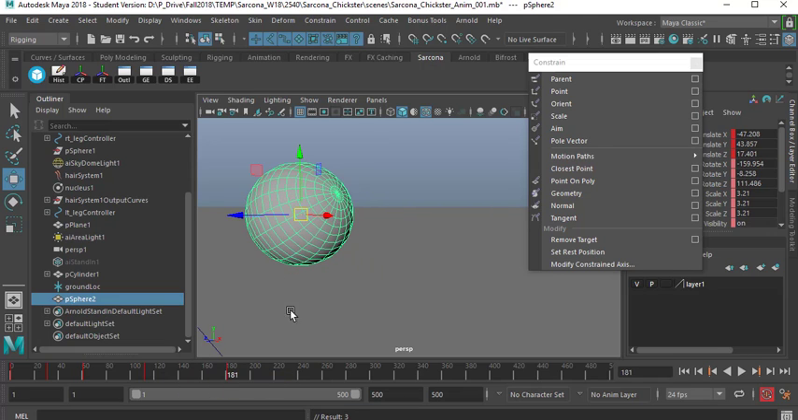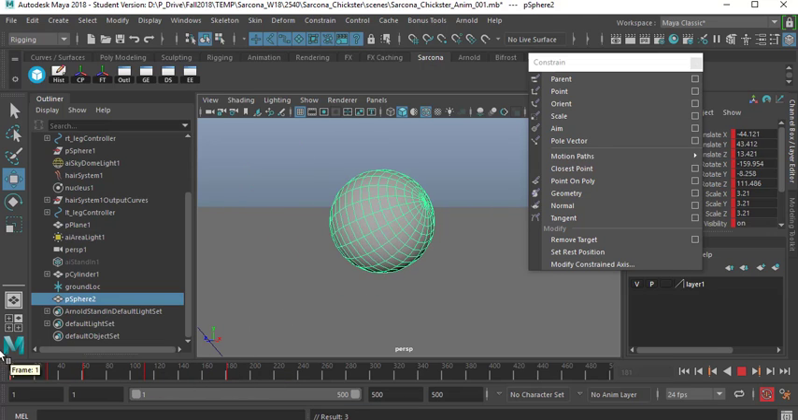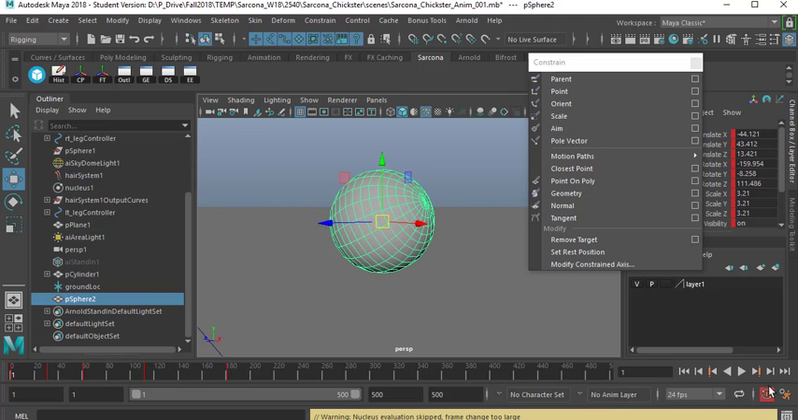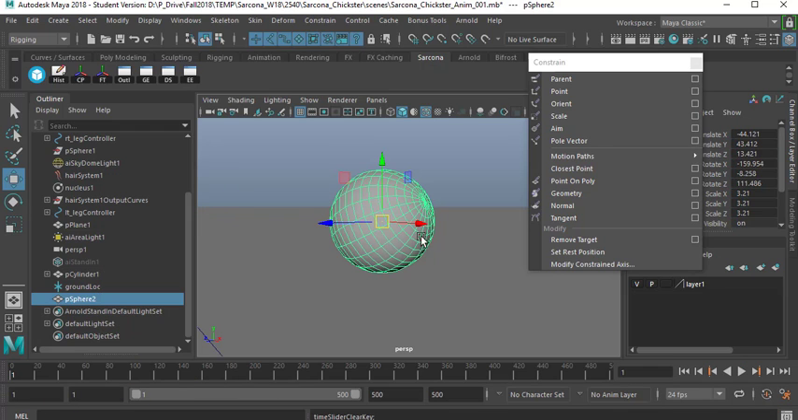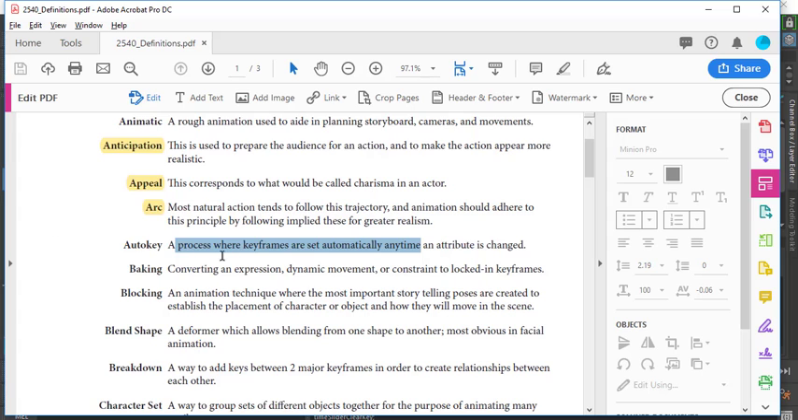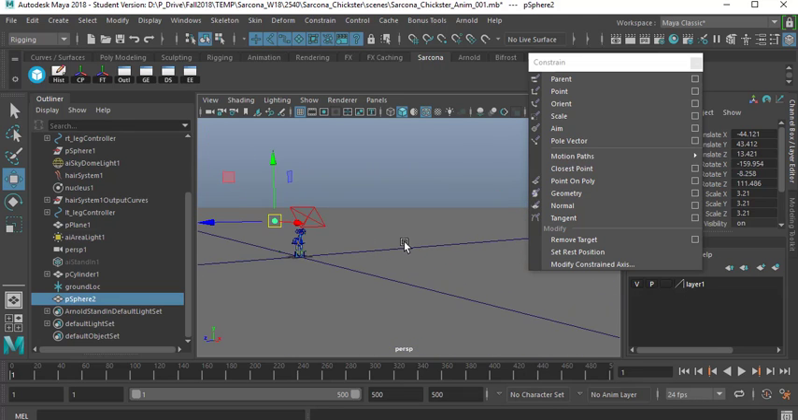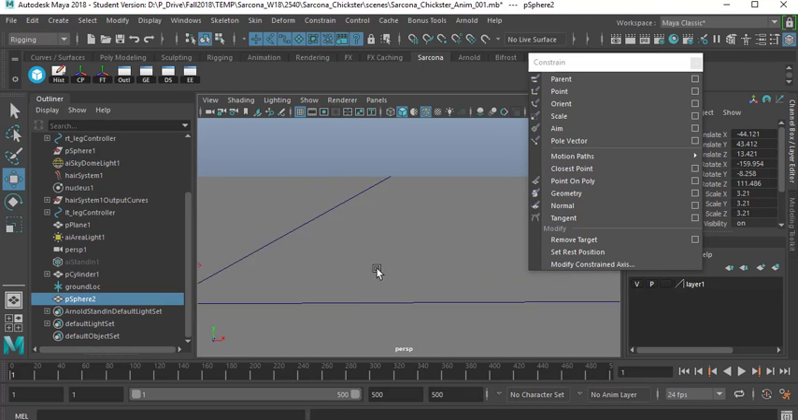If I move something again, I've set a key. So it automatically sets keys with that autokey function. That way you don't have to keep hitting S, it's just automatically going to set keys for you. So not something I typically use, but it's good to know where it is in case you accidentally turn it off. Baking is the method of taking something and converting its animation into actual keyframes if you don't have actual keyframes.